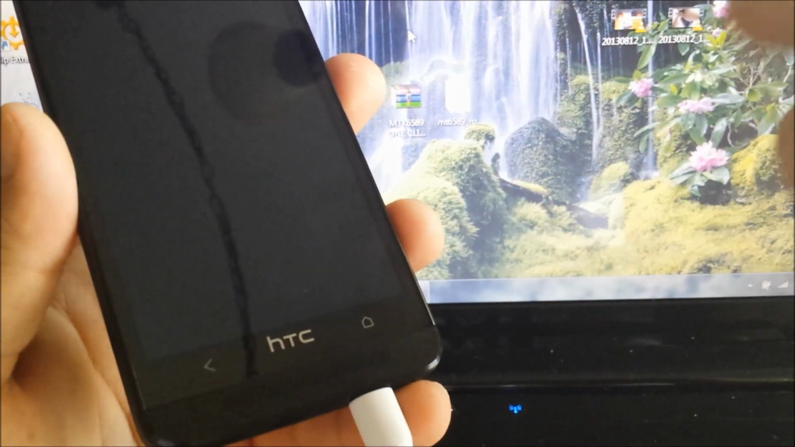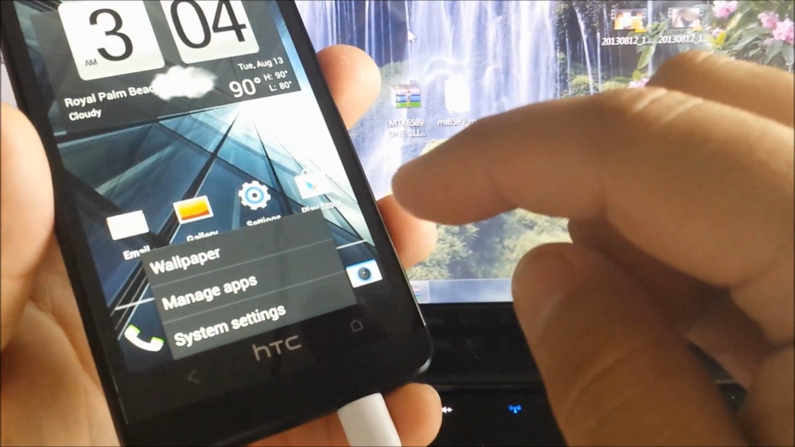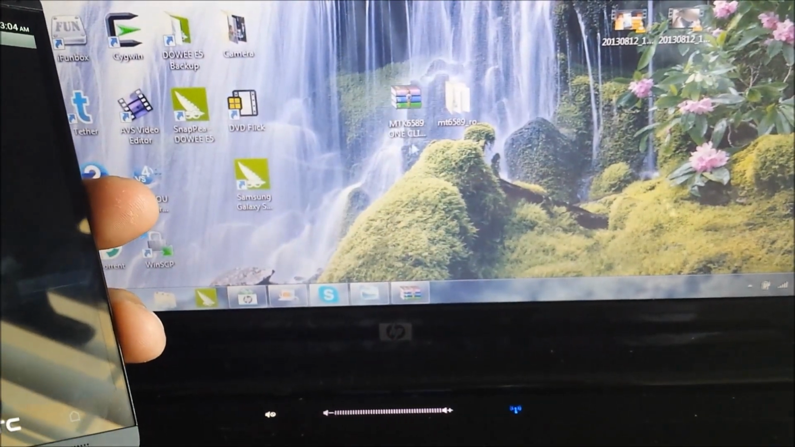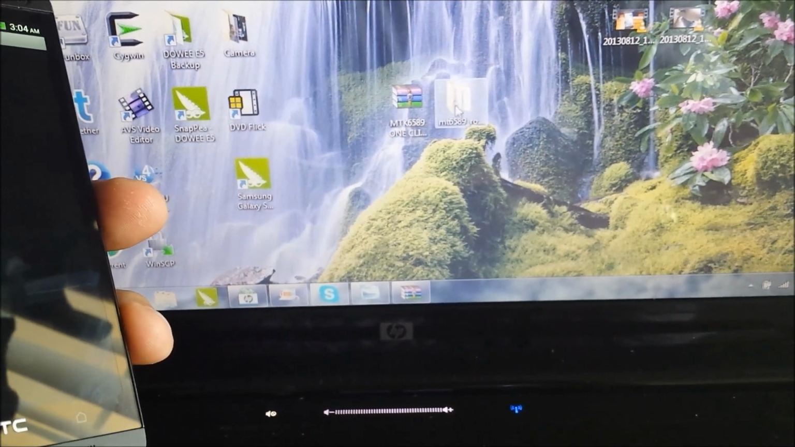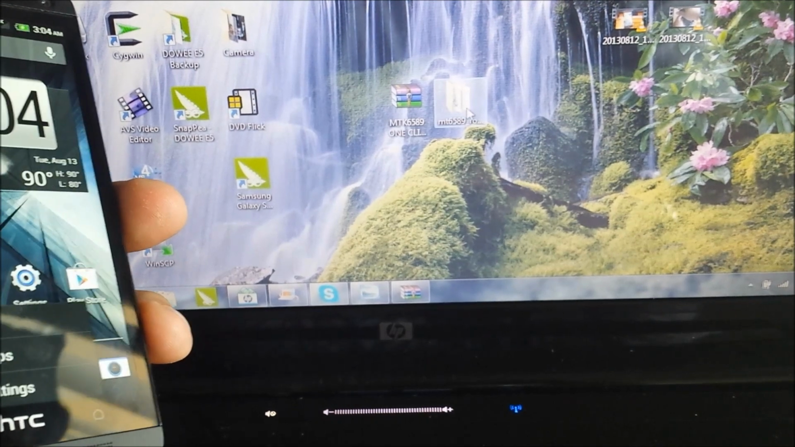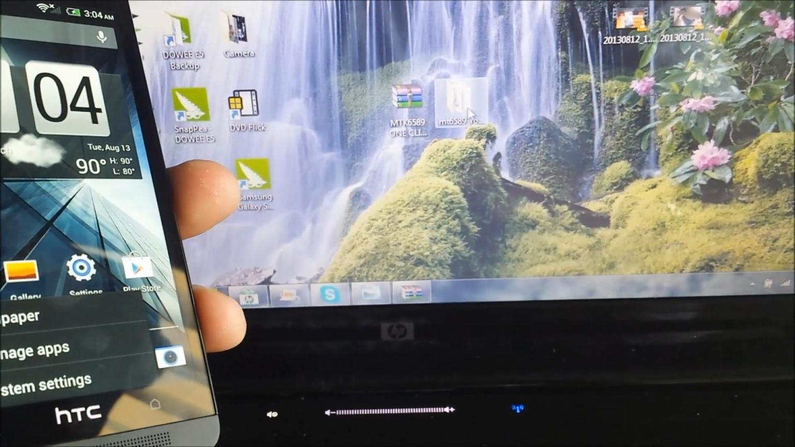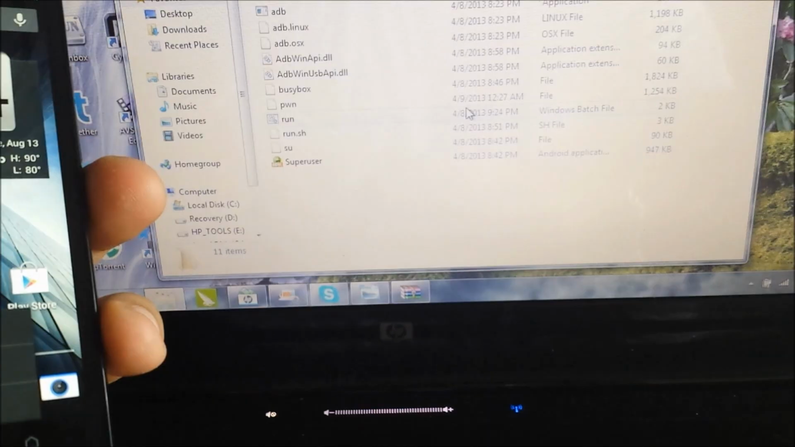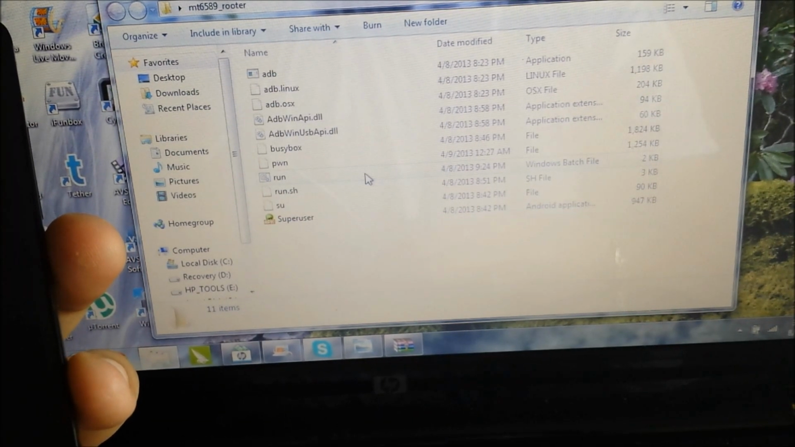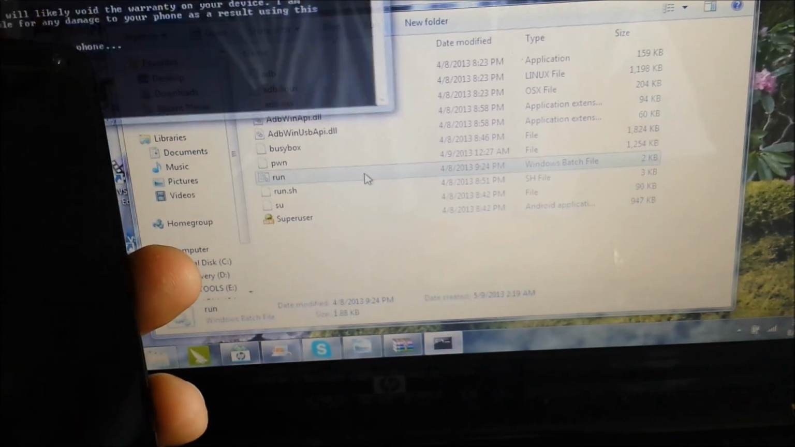Okay guys, so once you have it connected, now all you have to do is extract this zip file, and you're going to see a folder like this. You can extract it anywhere in your computer. Then you're going to locate the folder. Okay, so once you locate the folder, you double click on the folder. Once you see the inside of the folder, you're going to see this batch file. You've got to double click it.